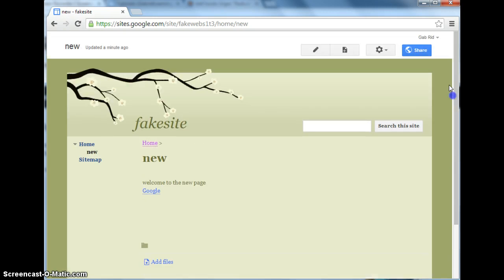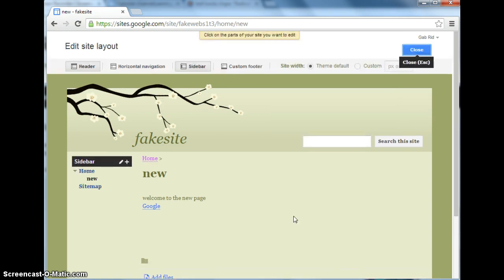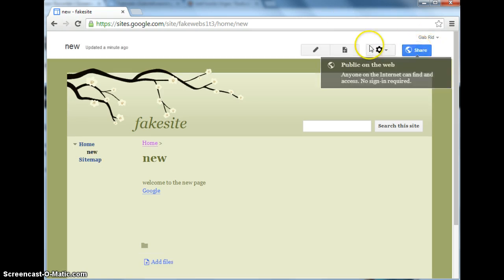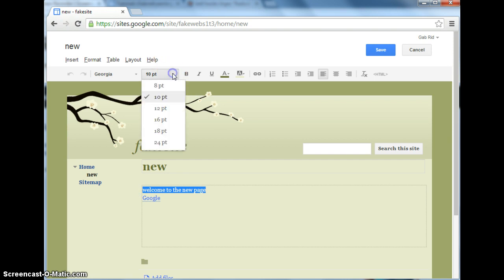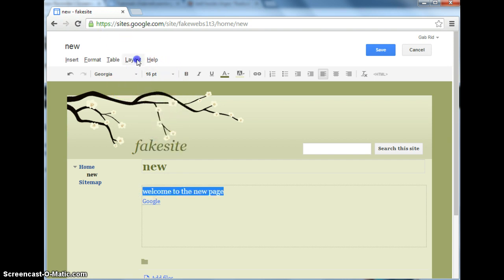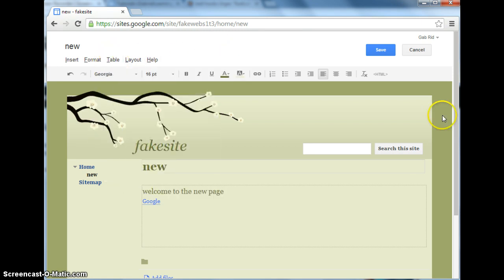A lot of the work that goes into creating a website involves just looking around, trying everything that you can. You can edit the site layout to decide if you want the header there, if you want a sidebar, you want to make a footer. You can always add new pages. When you click edit page, you can change your type. You can make a different layout. You can add anything you want.